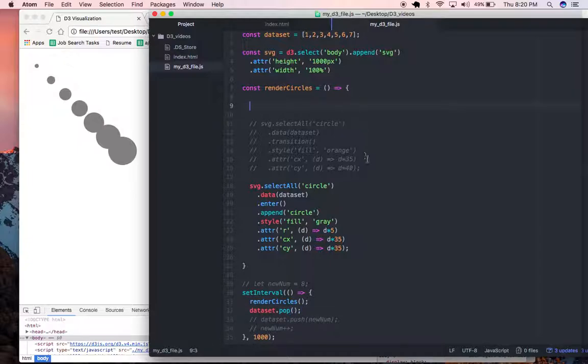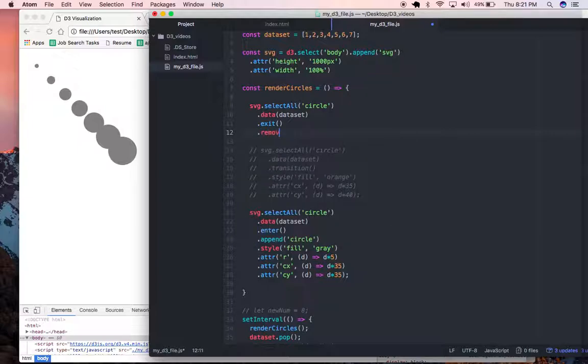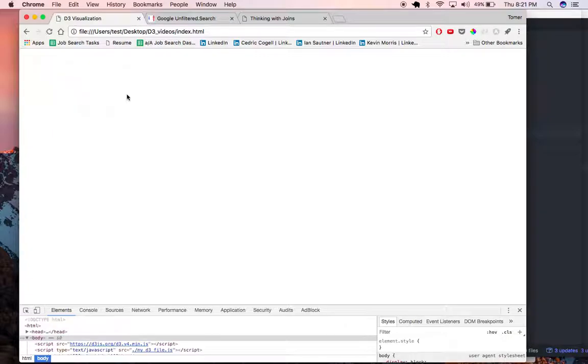So what do we want to do? Let's go ahead and do something with the exit selection. And specifically, let's remove those circles that no longer have data associated with them. The way we would do that is exactly the same as selecting the enter selection, except rather than enter, we do exit. What do we want to do with those circles? We want to remove them, and the way you do that is simply .remove. So let's go ahead and run this and see what happens.